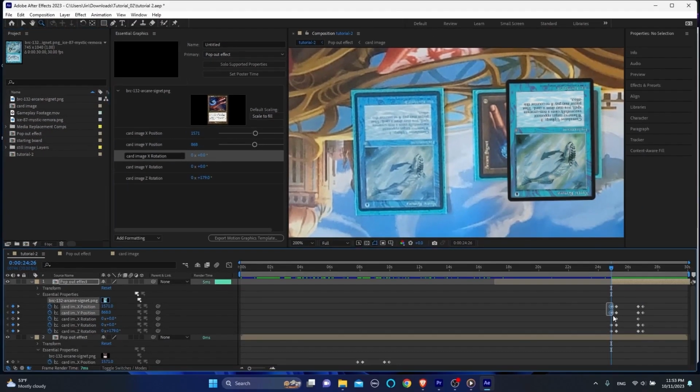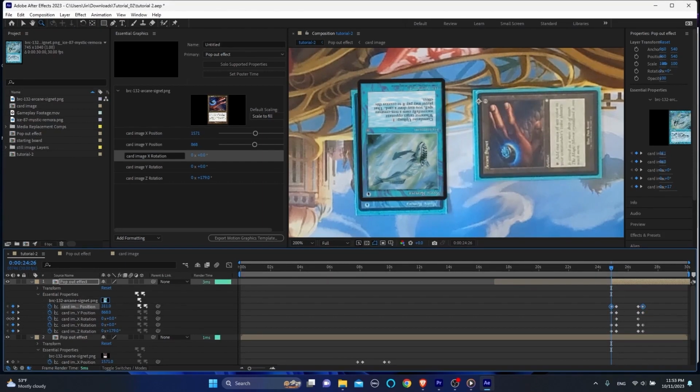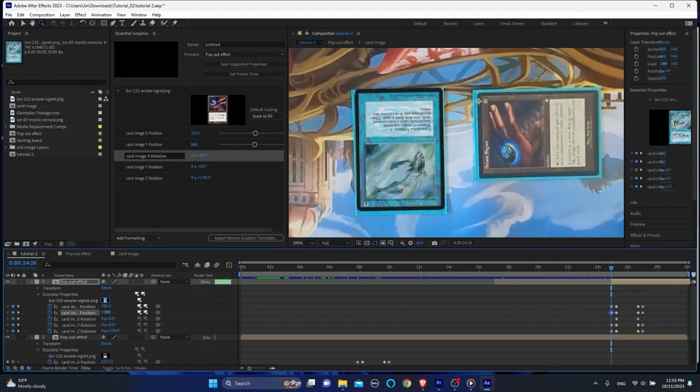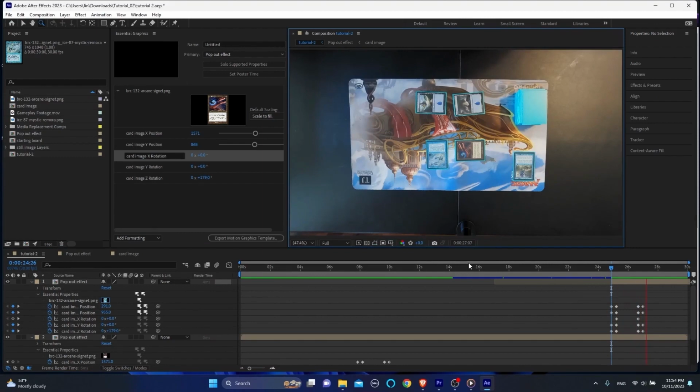Select the first keyframe and hold Shift and select the last keyframe. Press J or K to jump forward or backward until your playhead is exactly on one of those keyframes, and then use the values over here to move the card into place. Now when we play it, it should come up and go back just like it should.